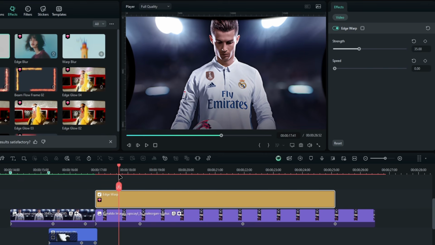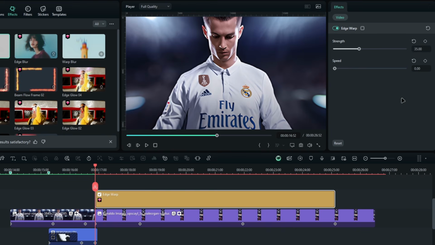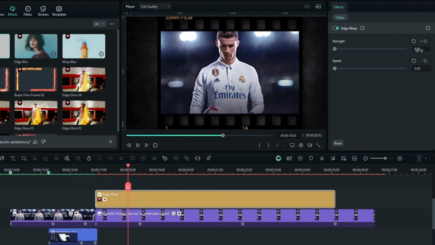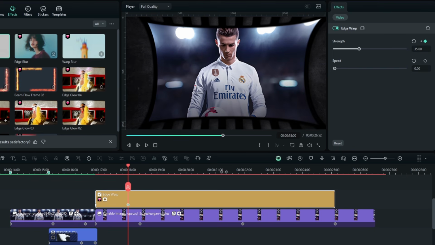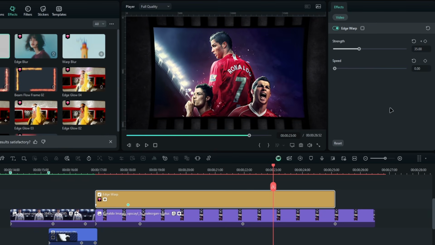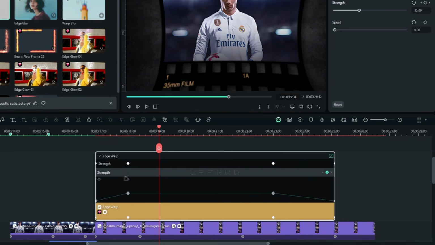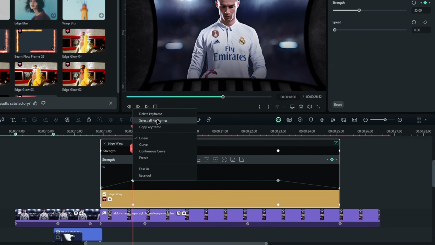Alright, let's animate this effect. Go to the start and create a keyframe on strength with a value of 0. Then go a few seconds forward and change this to 35. Then move forward and create a keyframe here. Next, go to the end and change it back to 0. Also, I'll adjust the key graph on this effect.